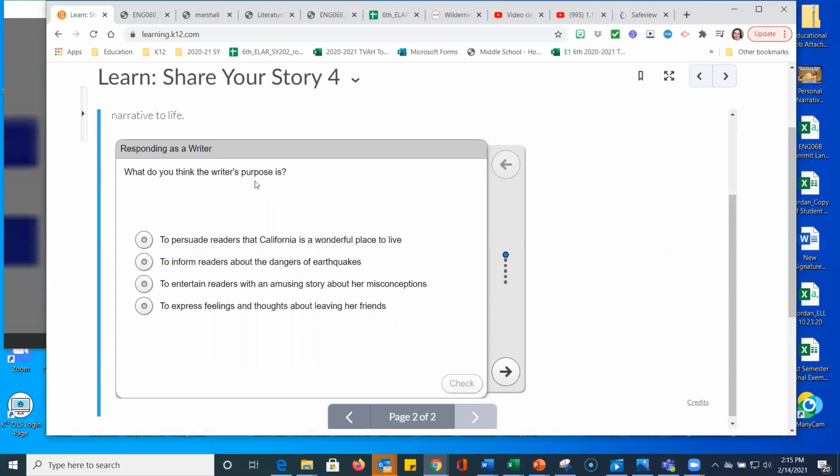Responding as a writer, what do you think the writer's purpose is? A, to persuade readers that California is a wonderful place to live. B, to inform readers about the dangers of earthquakes. C, to entertain readers with an amusing story about her misconceptions. Or D, to express feelings and thoughts about leaving her friends. What do you think?